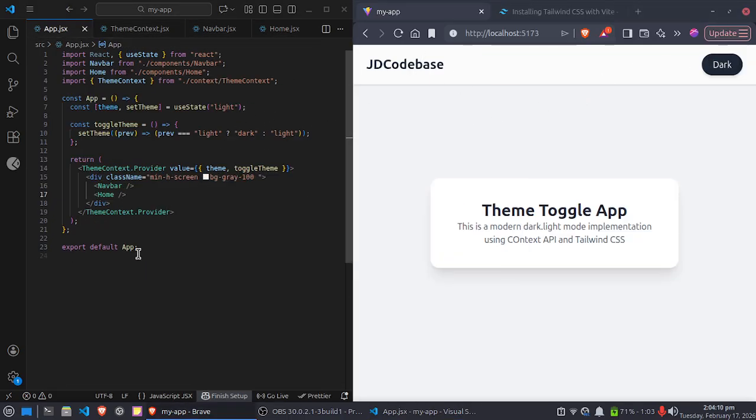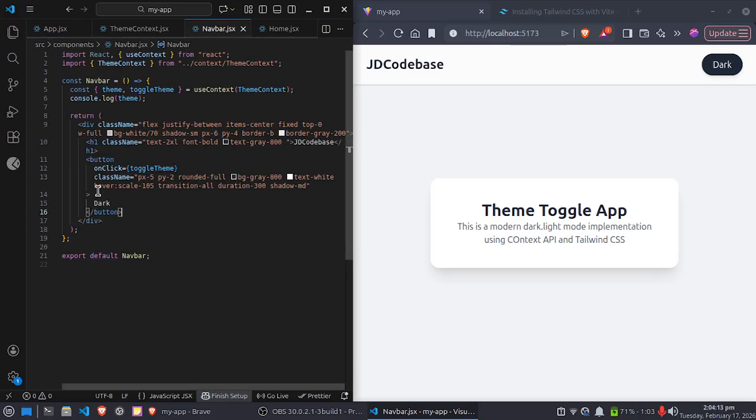Now let's design here. Also when it is dark, make it based on the condition. Means if theme is light, then show dark, else show light. Dark, light, dark, light. Means it works fine. Now let's design the style for it in Tailwind CSS.